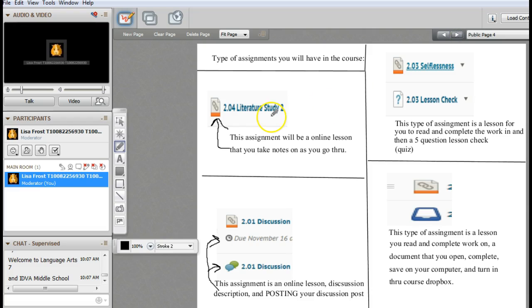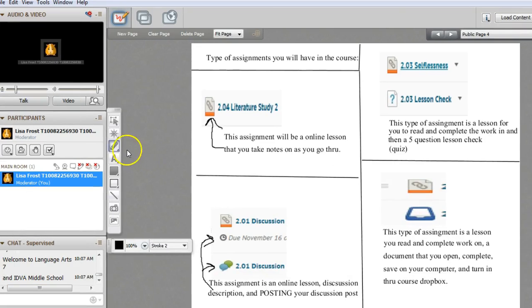Alright, next I wanted to show you the different types of assignments that you're going to have in this course, and an example.